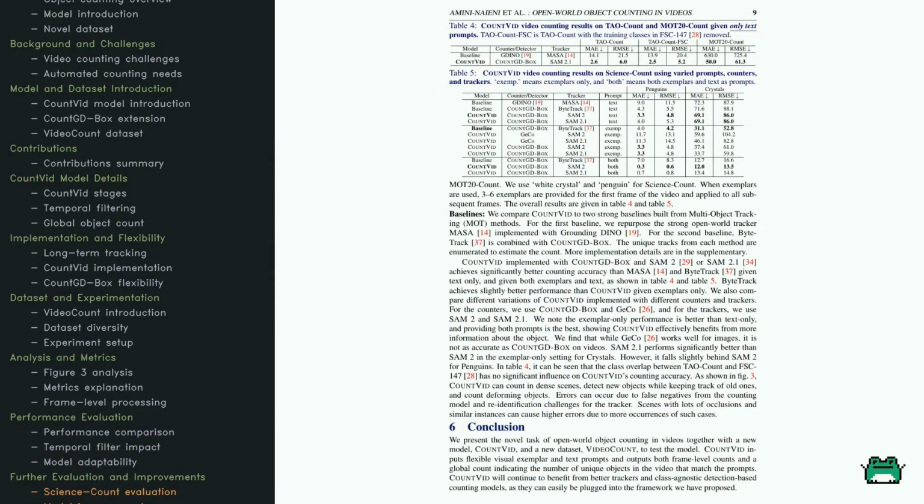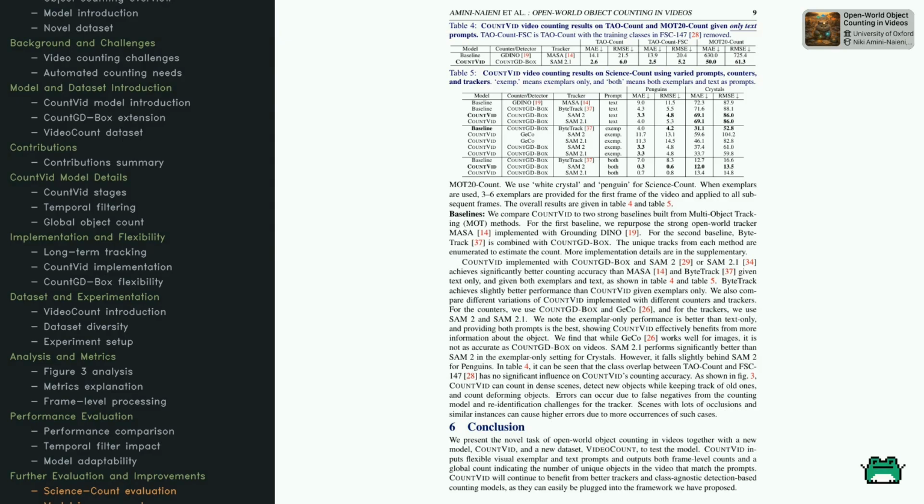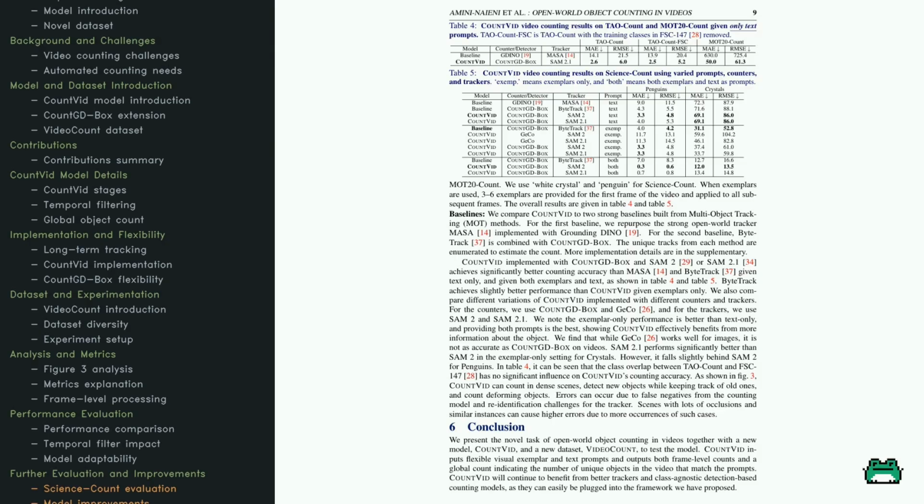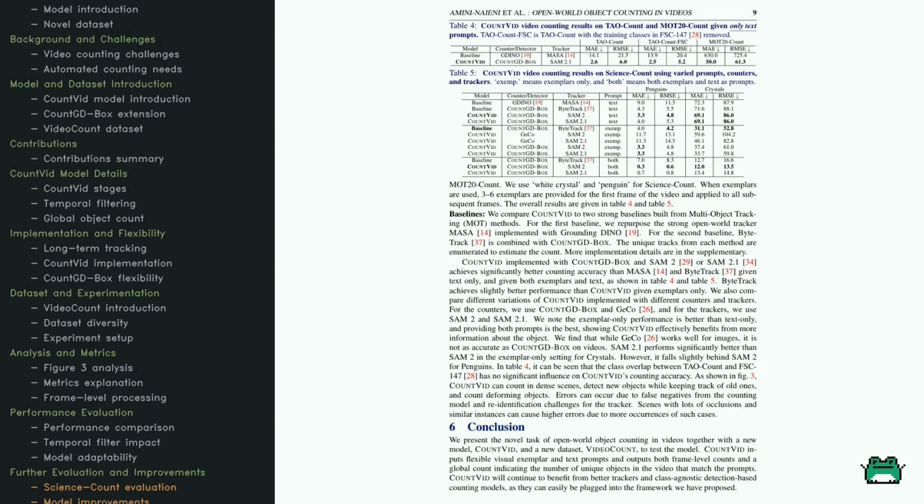Finally, let's dive into the performance of COUNTVID on the ScienceCount dataset. Take a look at Table 5 to see how different setups influence accuracy. The results highlight how COUNTVID, when paired with COUNTGDBox and SAM 2.1, achieves superior counting precision compared to baseline models like MASA and ByteTrack. Using both text and exemplar prompts seems to enhance accuracy, suggesting more contextual information helps in counting tasks. The page also compares two strong baselines.